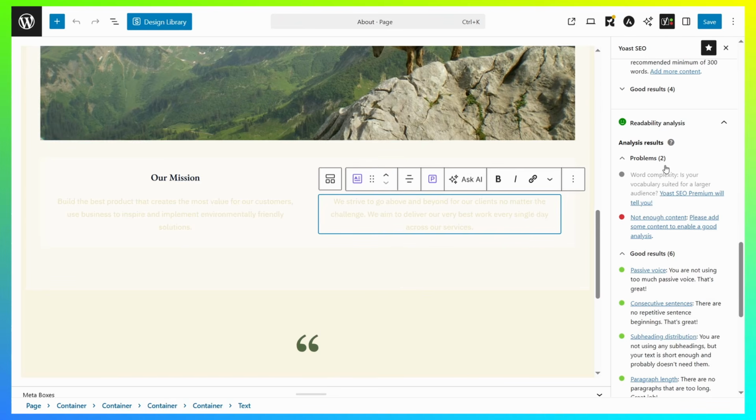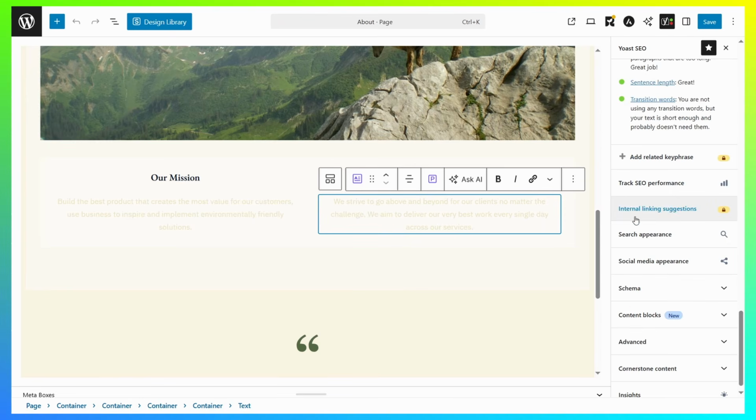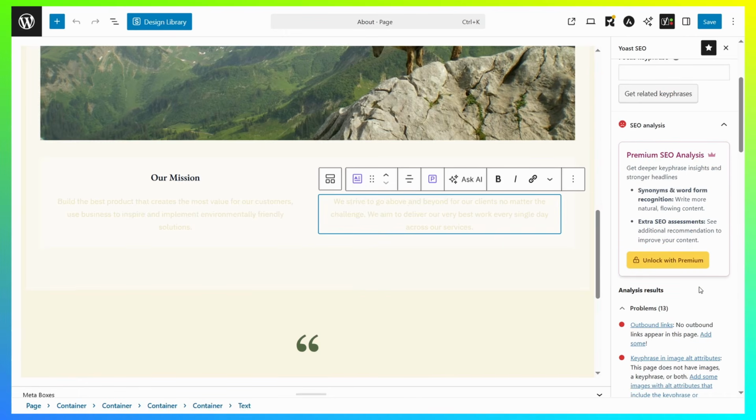I need to note that not everything needs to be perfect, but just generally speaking, you need to be more on the good side than the problem side. So if there is something that you really like in your page that you don't really want to remove, but it's within the problems, it's fine. I mean, 1 or 2, it's fine. But don't have, like me here, 13 different problems. And then here you also have all of these different options that you can go through, like track SEO performance, search appearance, and so on. I'm not really going to be talking about how to use Yoast SEO. It was more about how to set it up. And now you fully have Yoast SEO ready to go.